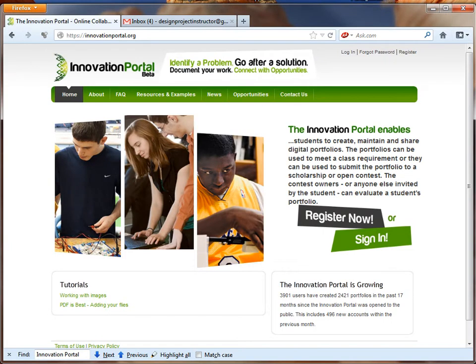There's the innovationportal.org main page, and we'll need to register for an account if you haven't done so already. There's two ways to do that. One is you can click Register Now right in the middle of the page, or in the upper right-hand corner there is a link to register as well.